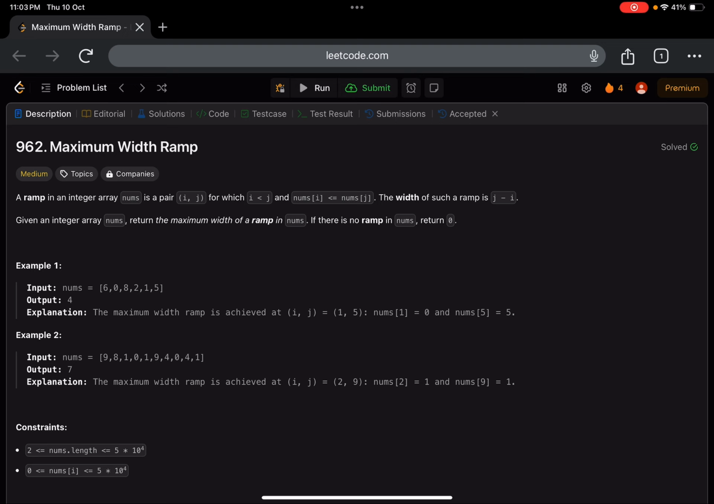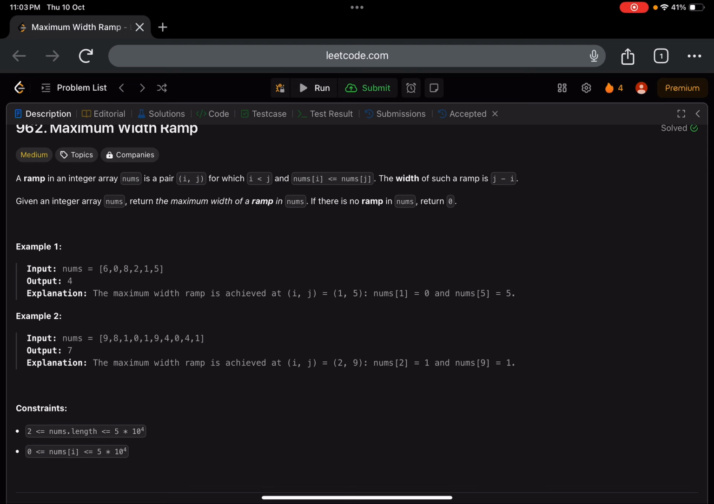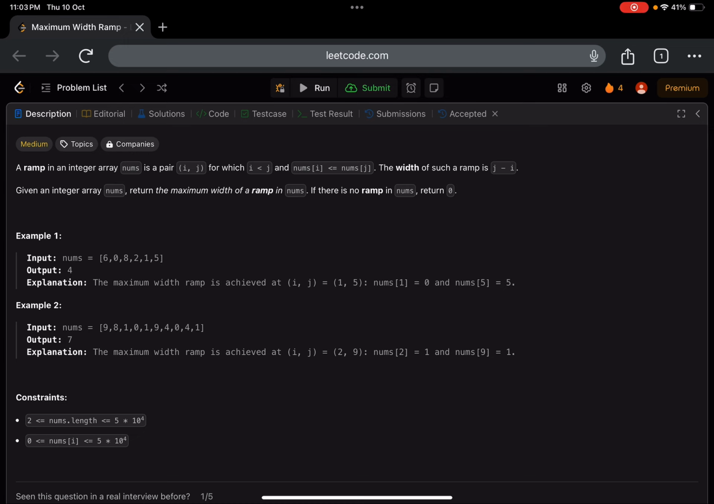Let's say in the first test case, 6 0 8 2 1 5, the first condition is we need to check i is less than j. After that, the value nums[i] is less than or equal to nums[j], and we need to maximize j minus i. Here at index 1 and index 5, the values are 0 and 5, the indices are 1 and 5, and the difference is 4.